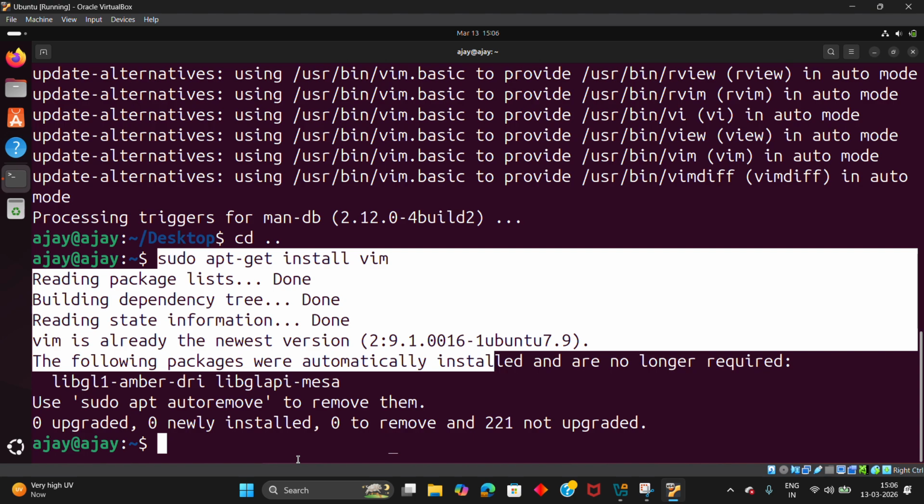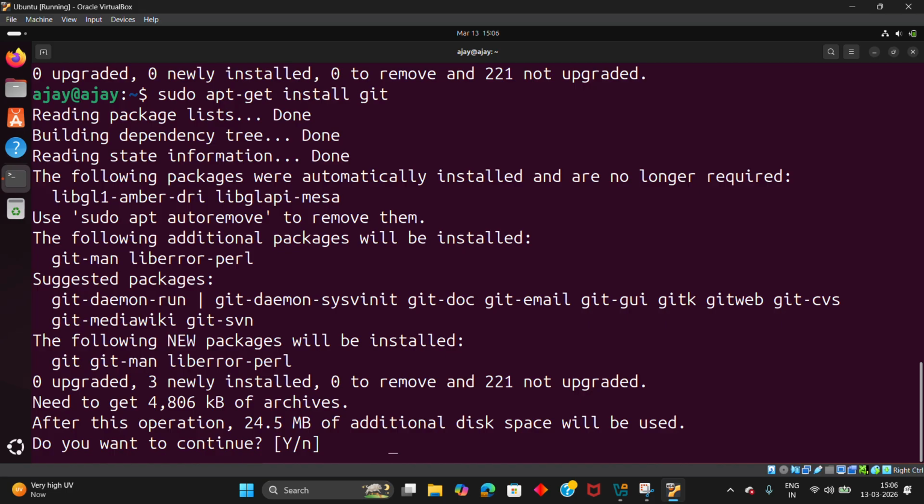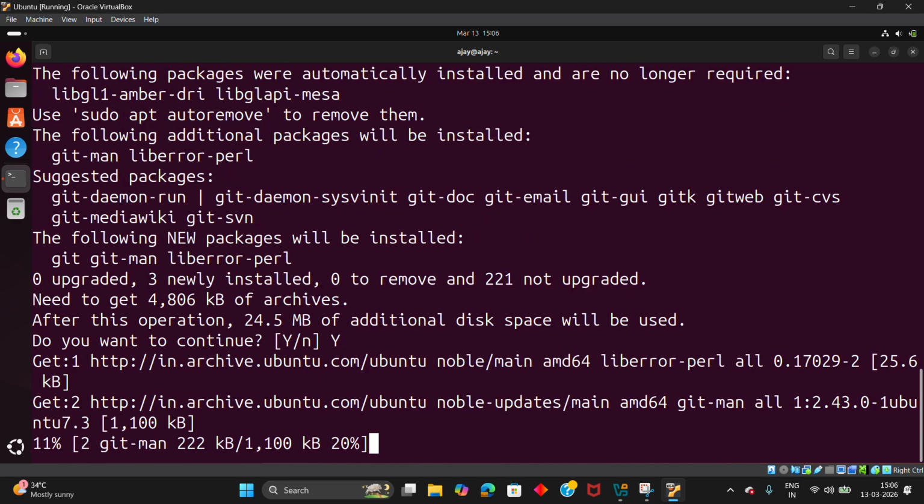The next command is to install git. We need to install git in the same directory. For that the command is sudo apt-get install, and at the end you need to give git in place of vim. Git means GitHub. I think you all know what GitHub is. You need to give y again. It is going to run.